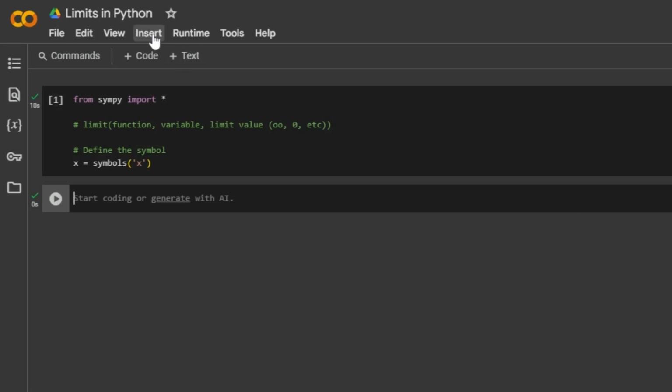In this tutorial, we're going to go over how to compute limits within Python. So first we're going to start off by doing from SymPy import everything, and then here I gave a little introduction to how the limit function works.